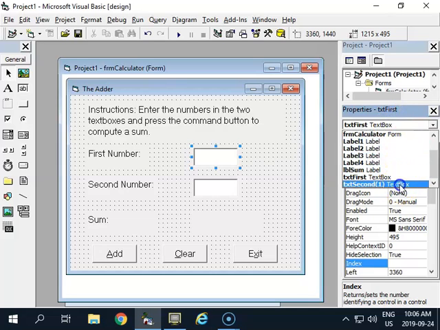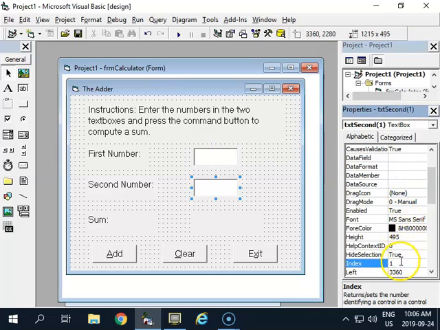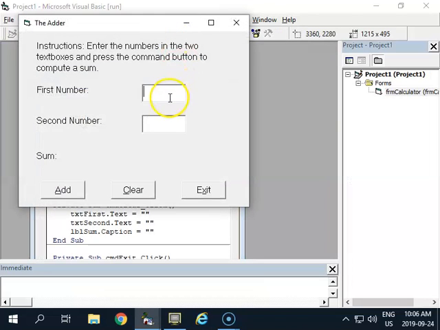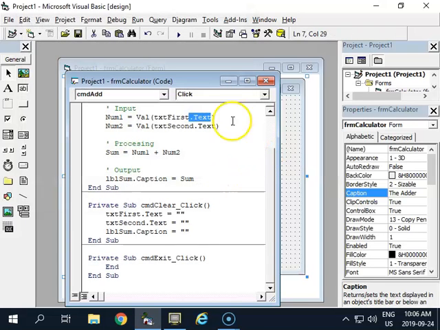And now I need to go to my txtSecond. Again, I need to take the Index property, get rid of any value in there, press enter, and now my program should work again. So if I type in 25 plus 33, click Add, you'll notice this time it worked properly. Clear, and we press exit, and at this point, this is highlighted, it's not an error.